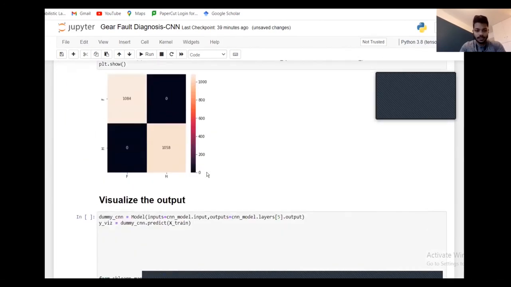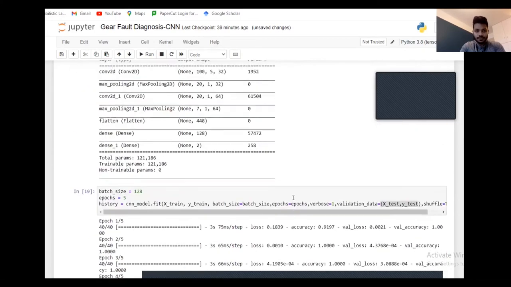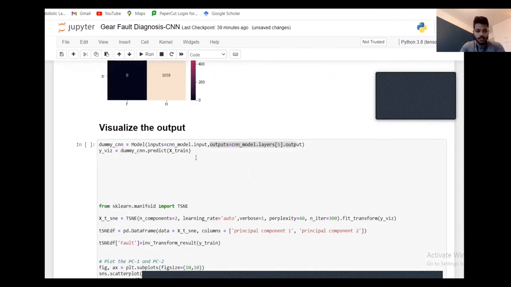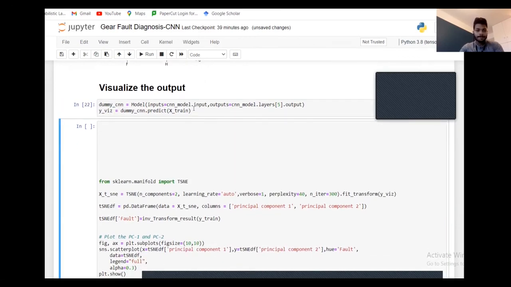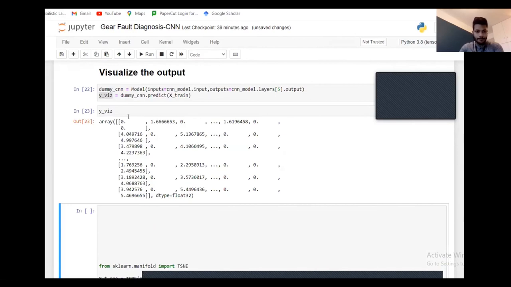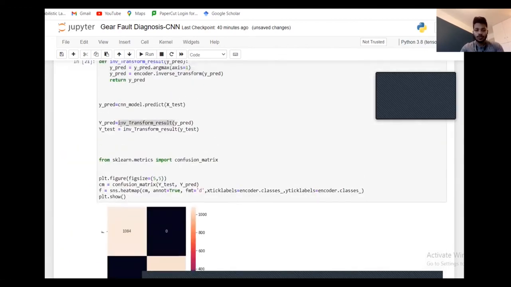All right, for that, I'm just going to create a dummy CNN model where my input will be the same as the CNN model, but my output will be the fifth layer: 0, 1, 2, 3, 4, 5. This will be my fifth layer, and that will be my output. So I'm using this dummy CNN to predict on the x-train value. That will be my y-viz. Well, it has a shape of 4996, which is the same as my x-train, and the number of features inside it is 120. That will be my output from this layer.